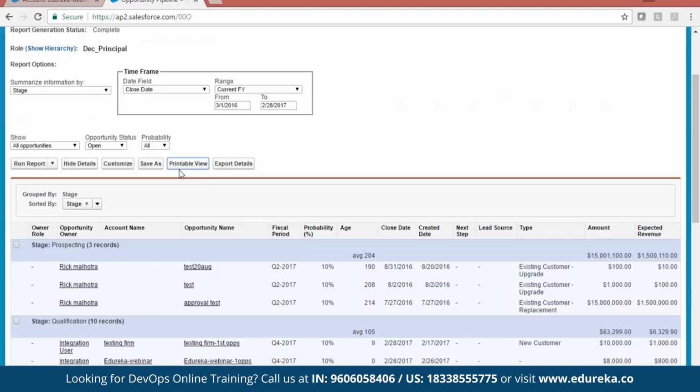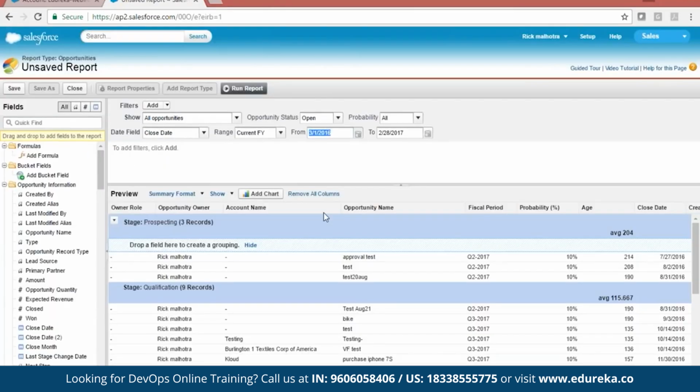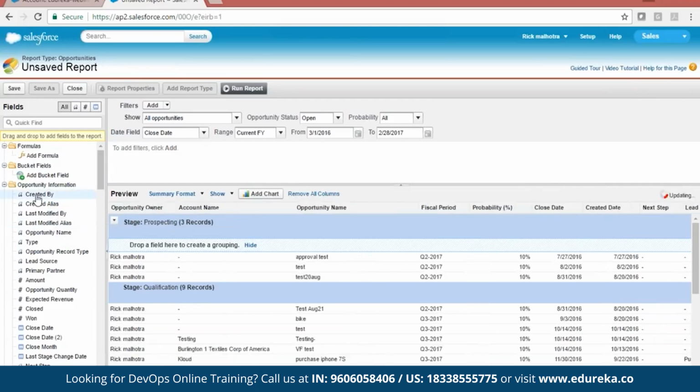Now if I want to make some changes to this report, like I don't want to show this age, I don't want to show this lead source, I don't want to show accounts or something, I click on customize your report. The way to customize is just drag and drop. I don't want to see the age, drag and drop to left. I don't want to see the role, drop to left. I don't want to see the next step, drop to left. I want to see the type, drop to right.